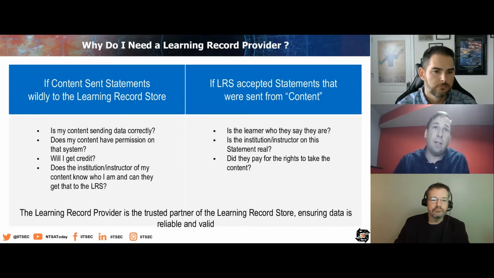Is my content actually sending it correctly? Does my content have permission on that system? Will I get credit? Does the instructor actually know who I am, and can they get to that LRS? Because without that registration component, we don't know those types of things. And similarly, if the LRS, on the other end, just accepted statements that were sent from content blindly and didn't have a trusted source, we don't know: is the learner actually who they say they are? I mean, cheating would be very easy. Is the instruction on the statement actually real? Is that person actually on the other end?